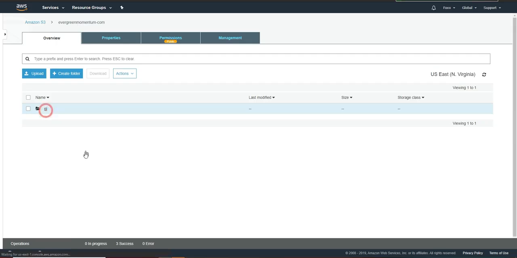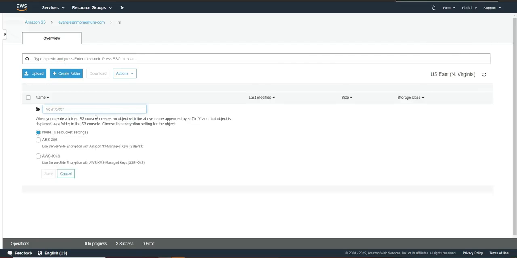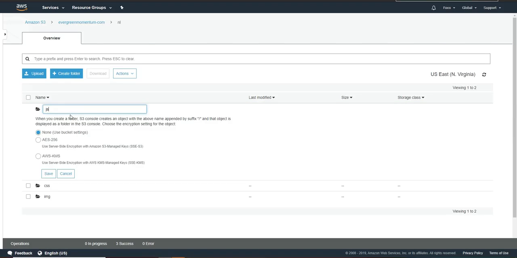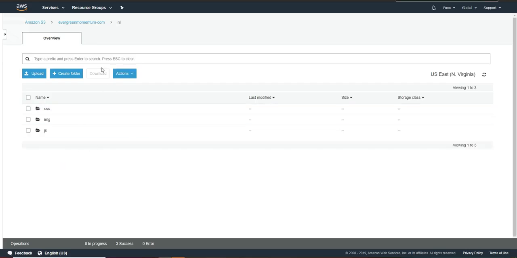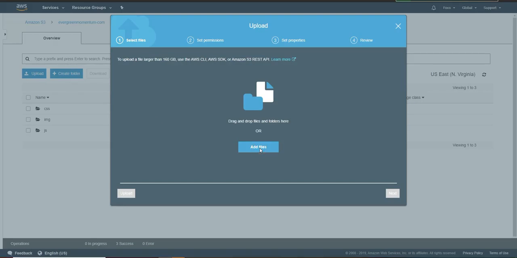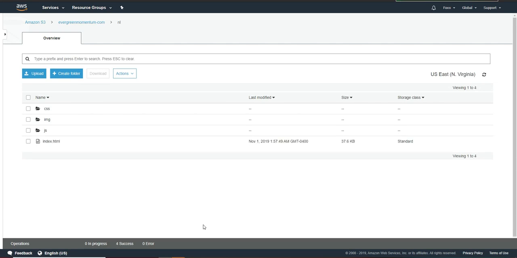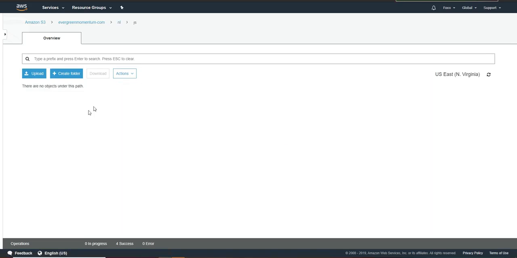And then now I'm going to go inside this folder, and then you will do img, and then you'll do CSS, and then JS. All right, great. So now let's go ahead and upload the HTML index first. So we have that. Now let's do the JavaScript by clicking on that.